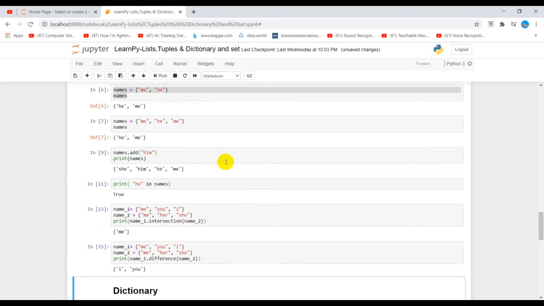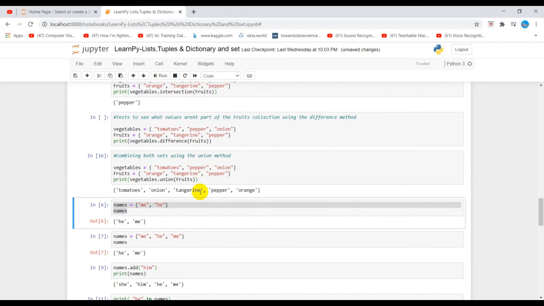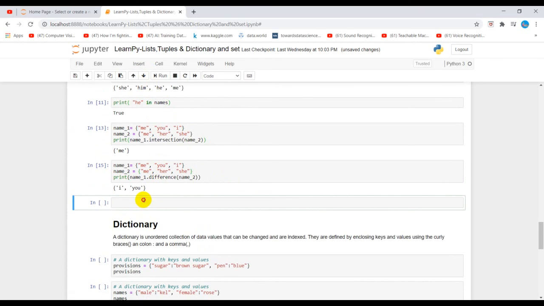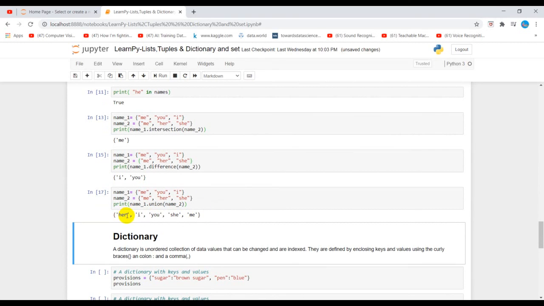Let's see any other method here. We have another method called union. Union is going to join everything. Let's insert another cell, paste this. I'm going to change here to union. So name 1 dot union. We want to merge the two sets. You can see we have I, you, she, and me. Because me appears twice, it has removed one of the me's, and we have only one me.